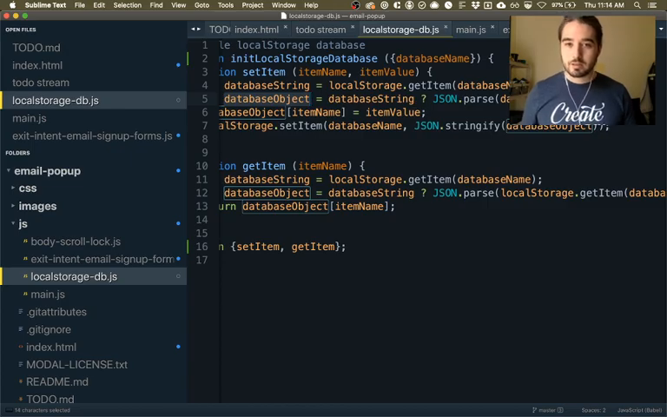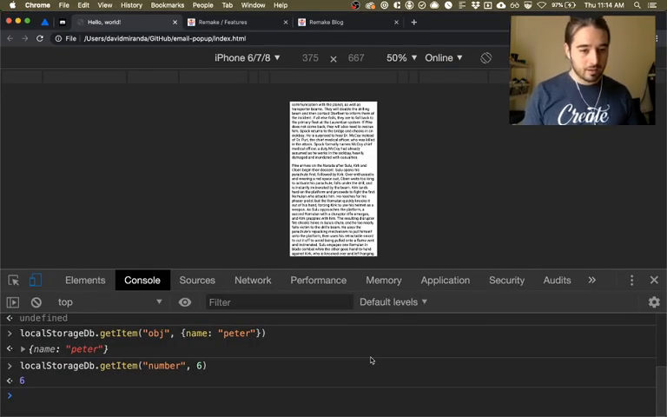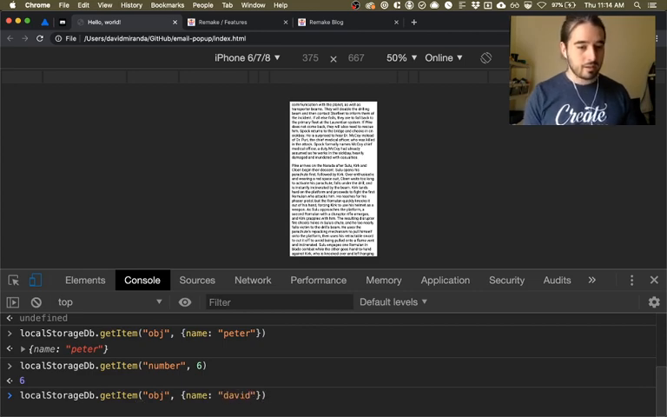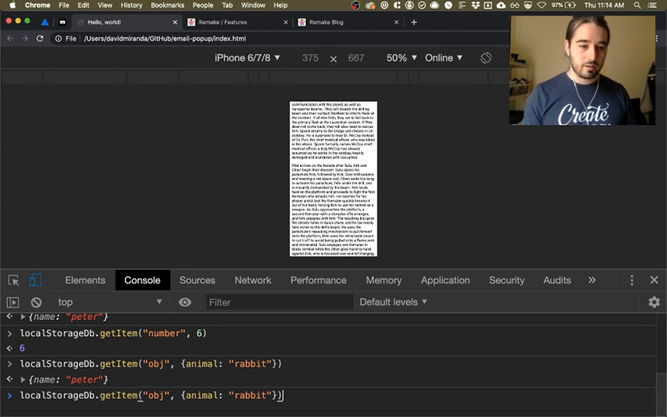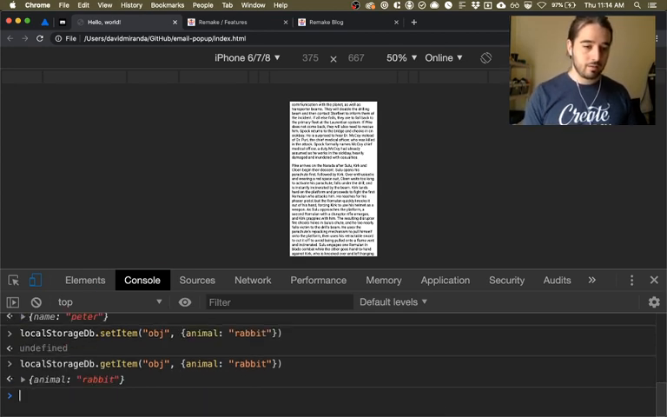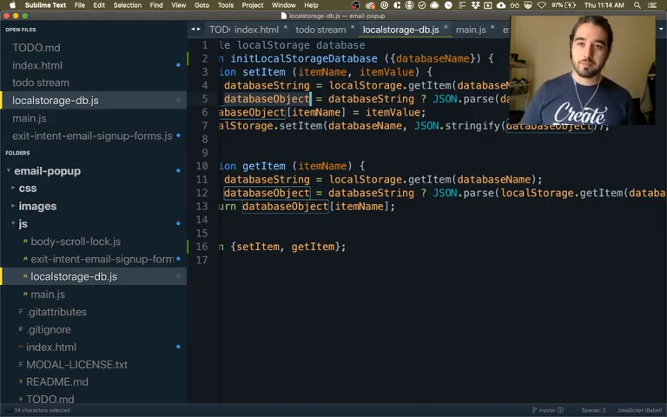But if we did something like object name David, that is going to totally overwrite it. Or if we did something totally different in here, like animal rabbit, that's still going to overwrite the object. Well, not then, but now. Which is fine with us. I think that's totally fine.